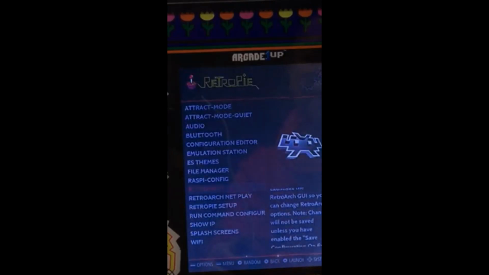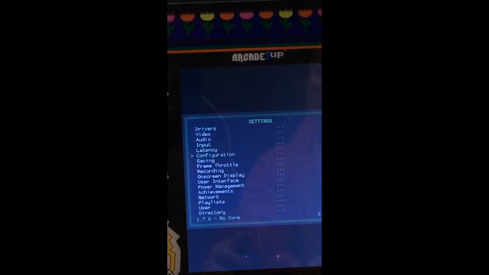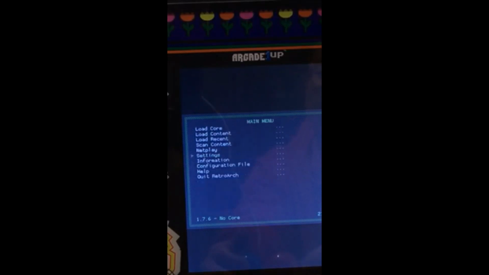So let's go back in again, make sure everything is safe. It's 4x3. Let's make sure. All right. So go to setting. Go to video. Let's see. Yeah, I saved to 4x3. Okay, so I'm good.